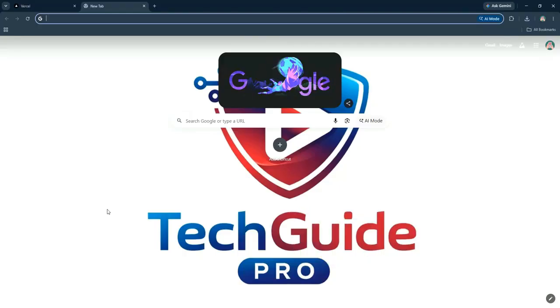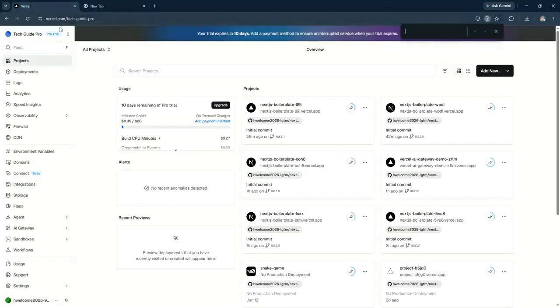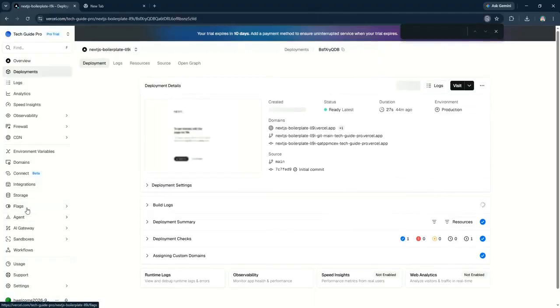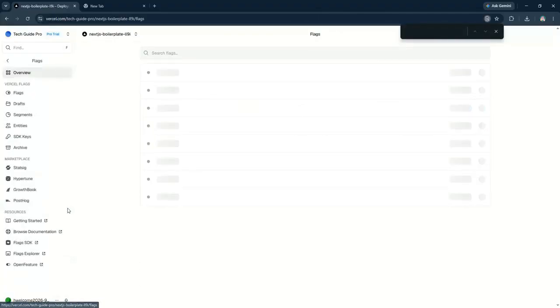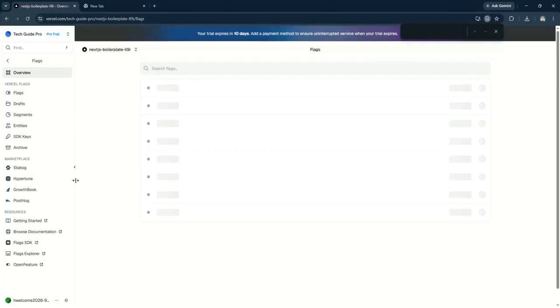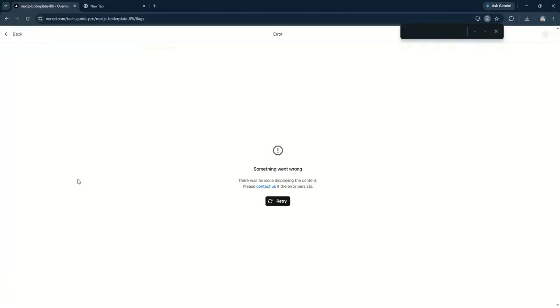First, go to the Vercel dashboard and make sure you're logged into your account. Once you're in, navigate to the Projects section and select the project you want to enable feature flags on. On the left-hand sidebar, you'll see an option for feature flags. Click on it to open the Feature Flags Management page. Here, you can create a new feature flag by clicking the Add Feature Flag button.